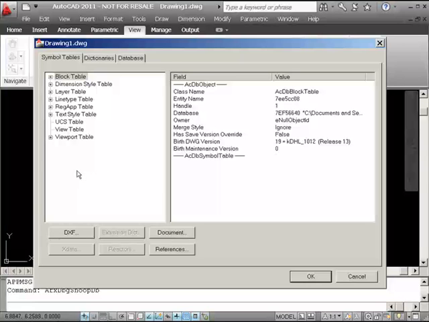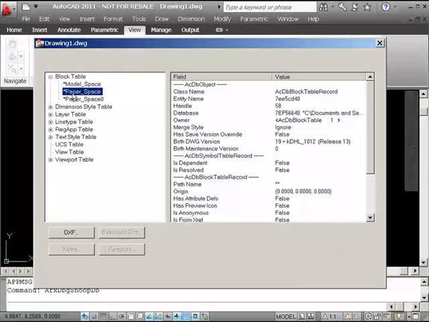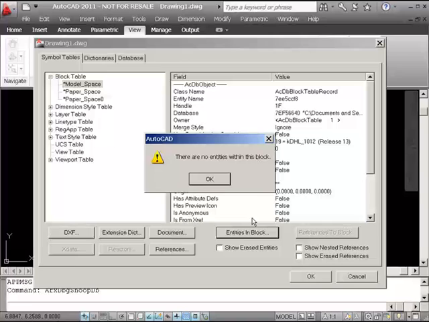What we're focusing on mostly now is the symbol tables, and we want to look at the block table. Under the block table in a brand new drawing are three different block table records. One of these is model space. You can see that it's an AcDbBlockTableRecord. And there are two paper space block table records. These are for Layout1 and Layout2. In the drawing in model space, if I click on entities in block, I get a message that says there are no entities within this block.